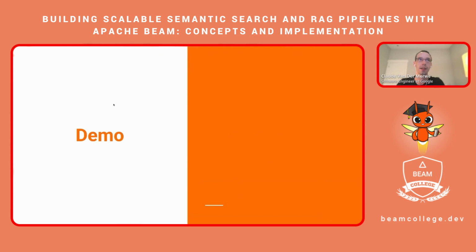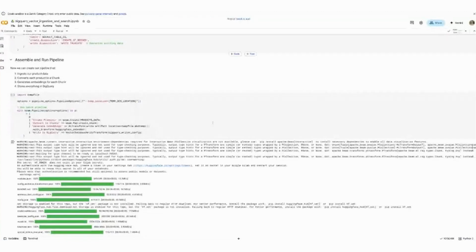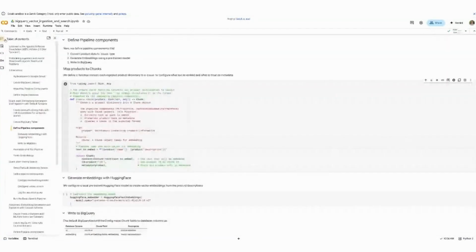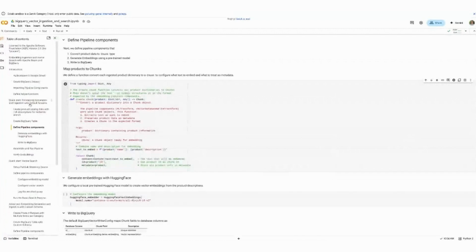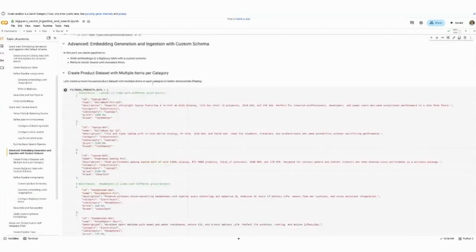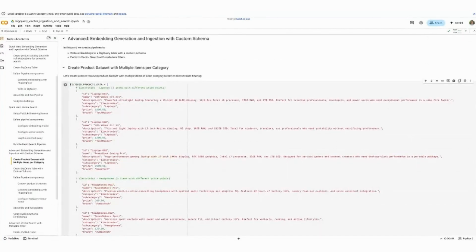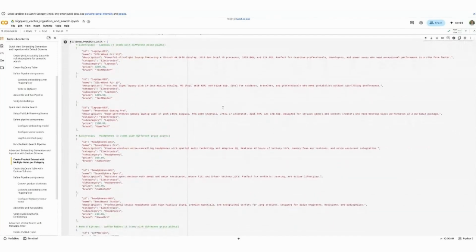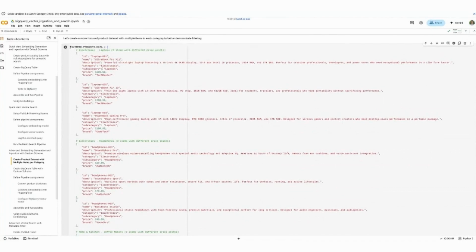Okay, now we can move on to a Colab demo. Here we will go through an example of how to embed the product data, as we went through in the previous example, and then do an enrichment search for BigQuery. So let's consider this data source, the product catalog.